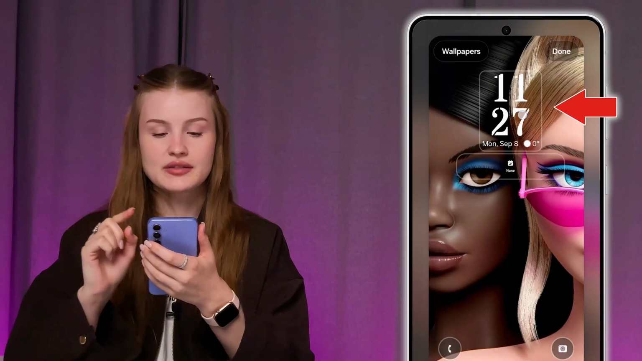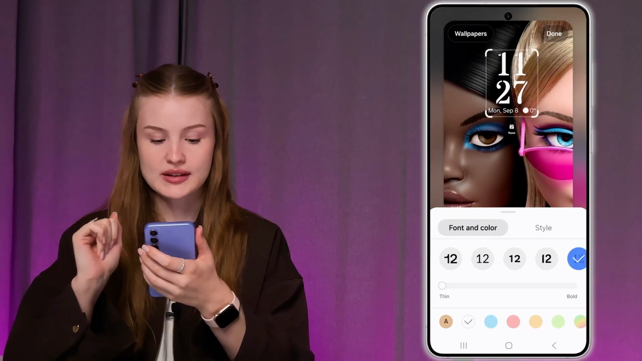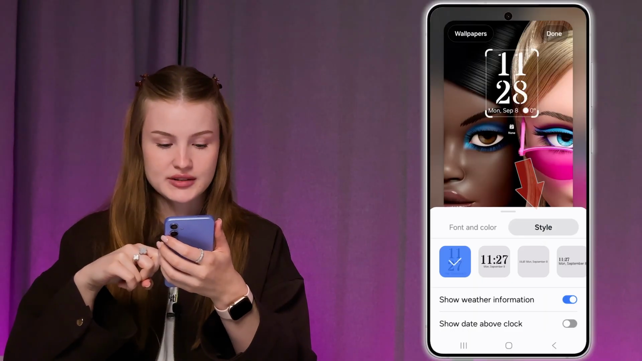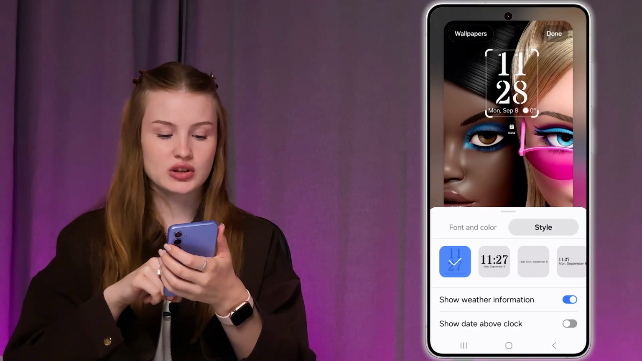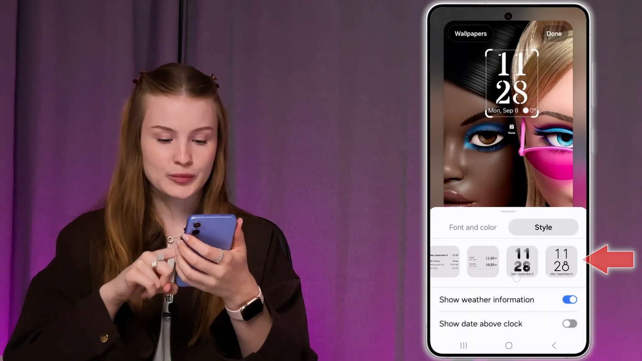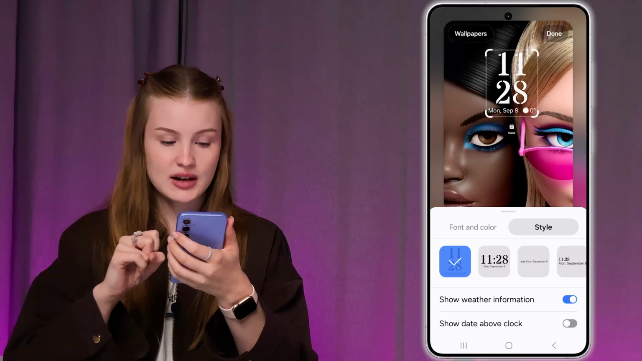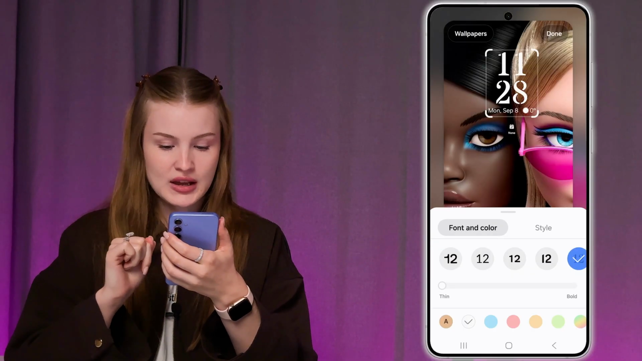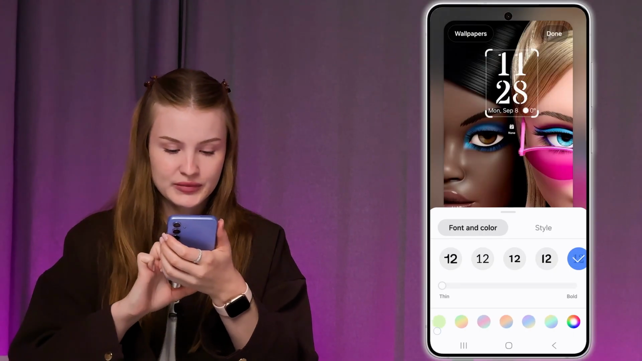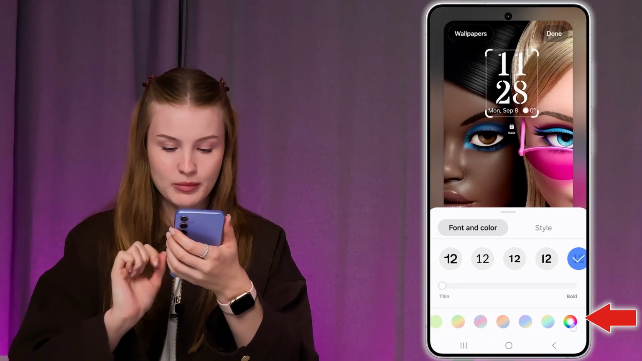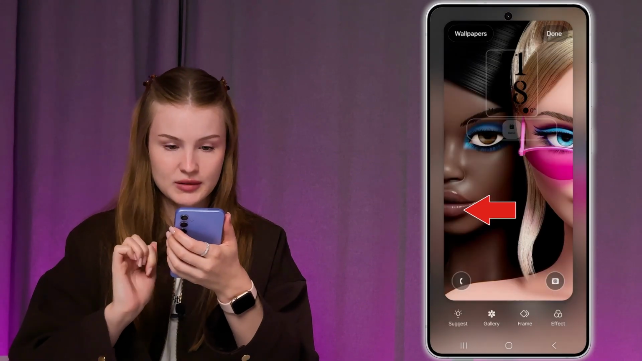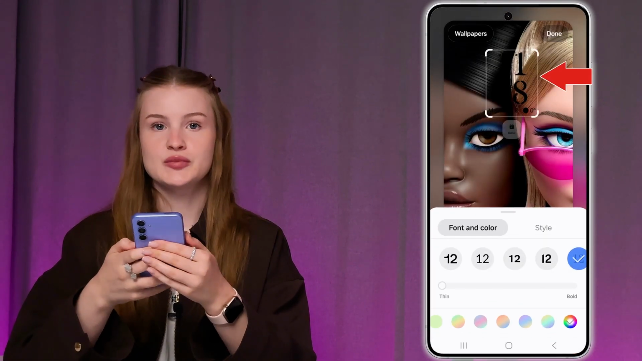Now, as you can see, I have this clock, so what we can do is we can tap on it. And on some devices, if you click on Style, you will see option No Clock in this list. But as you can see, I don't have this option, so what we can do in this case is we can swipe left on the color palette, and I'm gonna make it black. So I'm gonna make the time black like that.